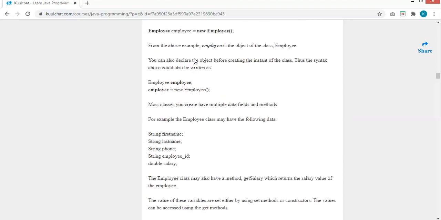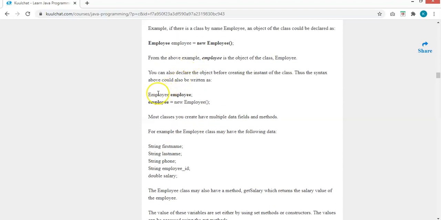You just write Employee, then the name of the object. Most often we name the object by the lowercase of the class name, so we know the object reflects what the class is about. So we have Employee, and the object name is employee with a small e, is equal to new Employee. Our Employee doesn't take in any argument or constructor, so you don't pass anything here.